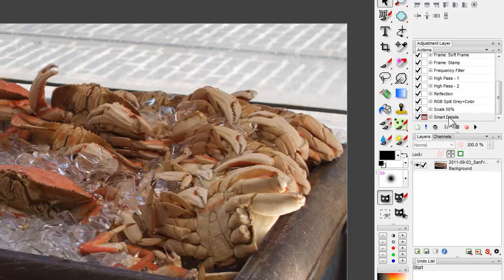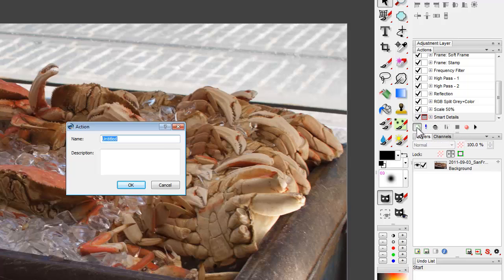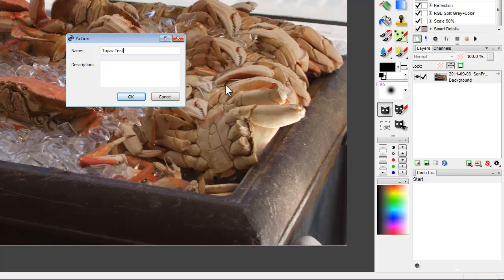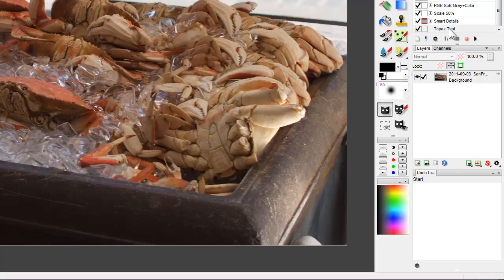In Photoline, we're going to create a new action by going to the Actions panel over here, and we click the New Action button and give it a title. We'll call it Topaz Test. If we like, we can add a description here and click OK. And you see there is the Topaz Test among the actions list, but there's nothing there. So we have to press the record button to start recording, and we'll add the actions, and when we finish, we'll stop recording.